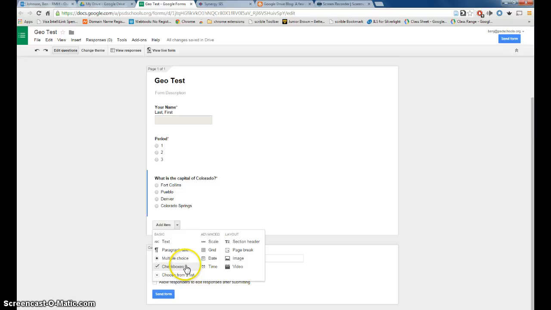Multiple choice we just did. Checkboxes allows more than one answer to be correct. Only problem here is if students check two of the three correct answers, they miss the entire question. There's no partial credit, no easy way to assign partial credit there. Choose from a list is just like multiple choice. It's reliable, it just shows up different.